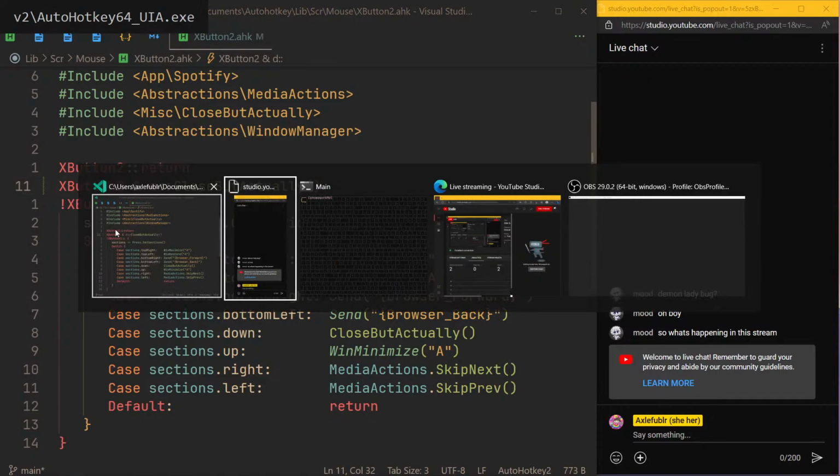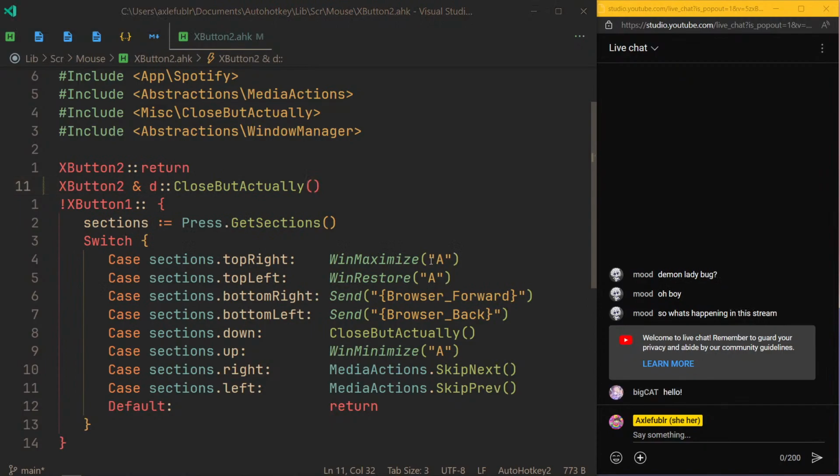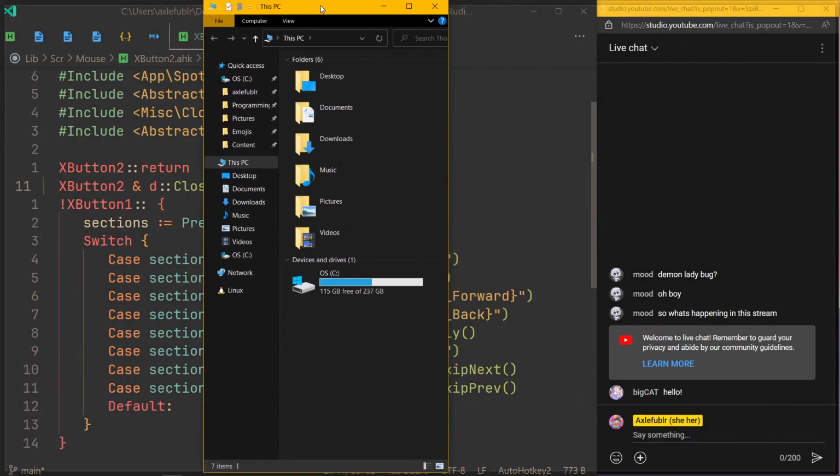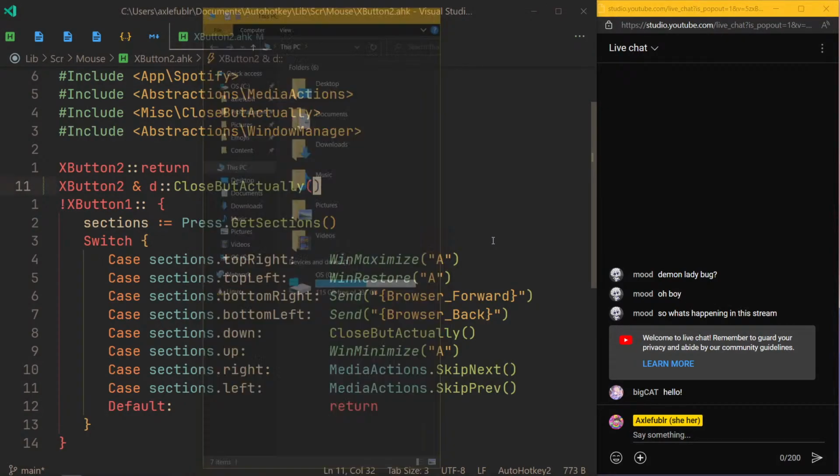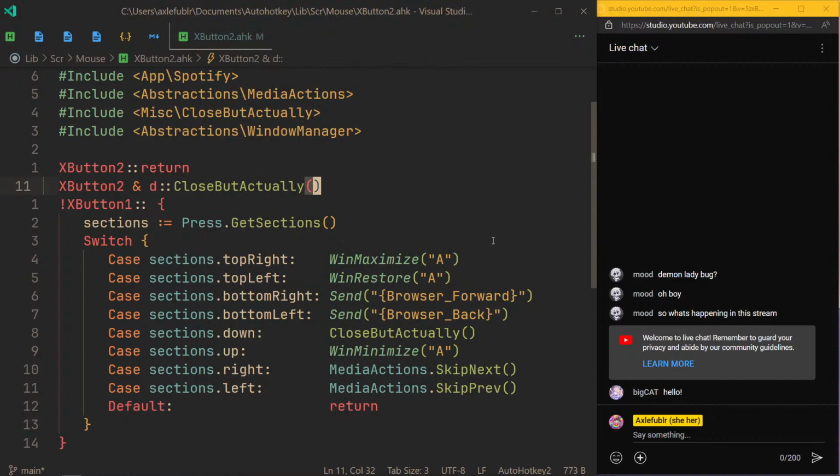Let's open some window that I don't care about closing. Hello, big cat. Nice to see you. So I'm holding X button 2 currently, and now I press D. I like that a lot, actually. And not being restricted by where I press the button is pretty nice, because it will limit my need to actually move my mouse, which might be a better advantage than I think.